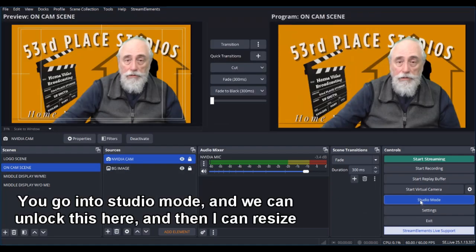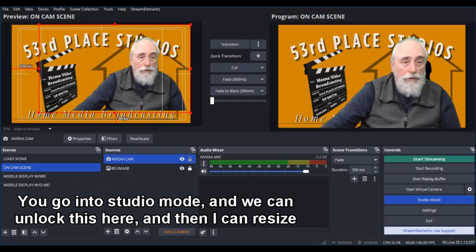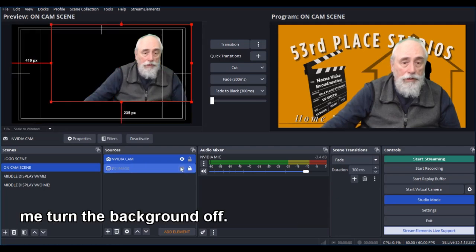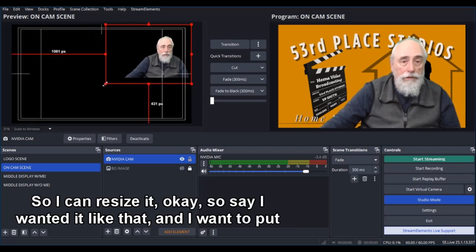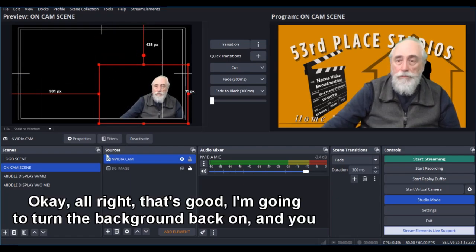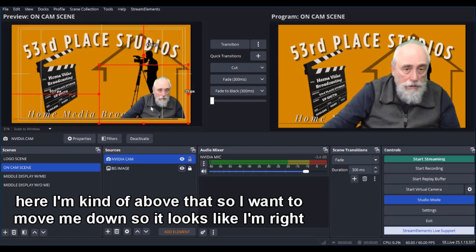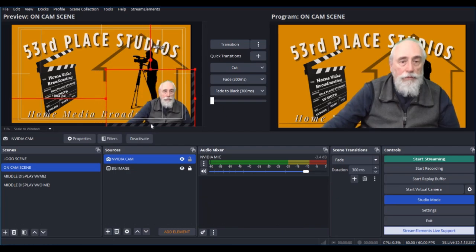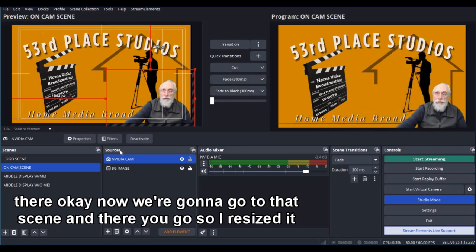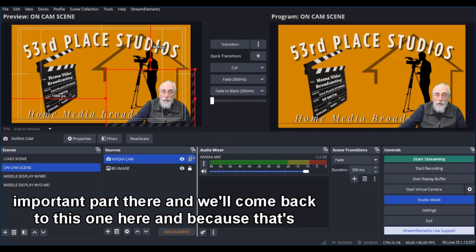So here's what I was talking about. You go into studio mode, and we can unlock this here, and then I can resize it. Well, let me turn the background off so I can resize it. Say I wanted it like that, and I want to put me down here in the corner. Okay, that's good. I'm going to turn the background back on. You can see I'm kind of above that, so I'd want to move me down so it looks like I'm right there. Now we're going to go to that scene, and there you go. So I resized it, but it wasn't showing on what was going out in the live stream. That's the important part there.